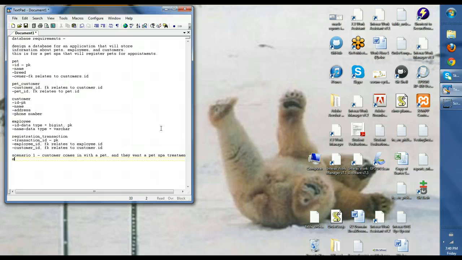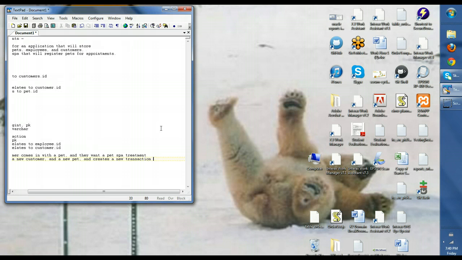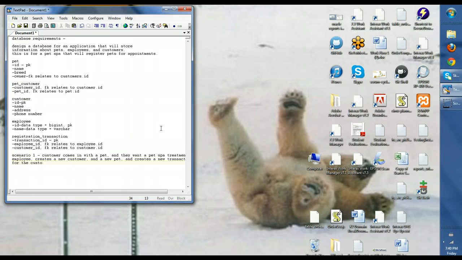So the employee creates a new customer, sorry about my dog, and a new pet, and creates a new transaction for the customer. So what happens in that scenario?